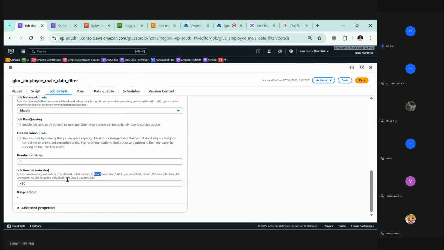Okay, so maximum execution time, you can set it here. The default is 480 minutes for a Glue 5.0 ETL job, and the maximum is 2880, that is 48 hours. Below that, no job timeout is defaulted for a Glue streaming job. For Glue streaming it's different, but for now by default it's 480 minutes. Maybe you can just go and give 2880. That means 48 hours.